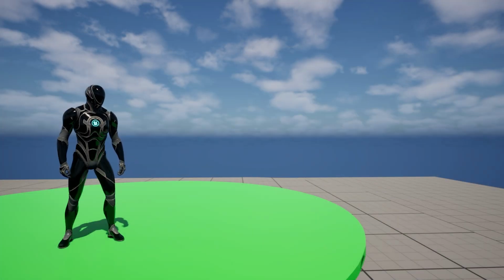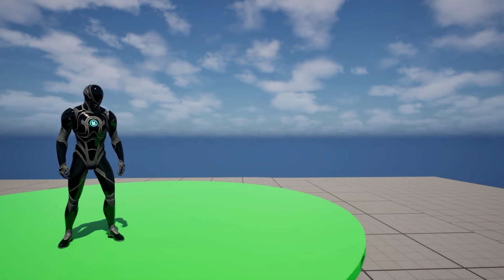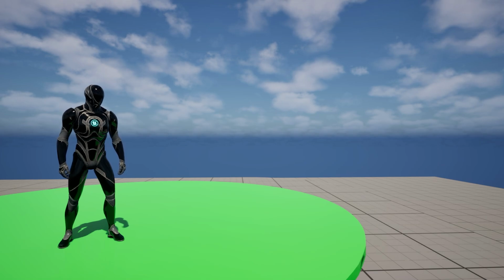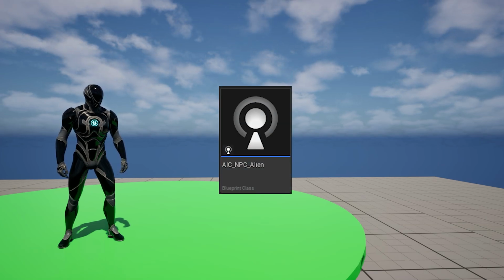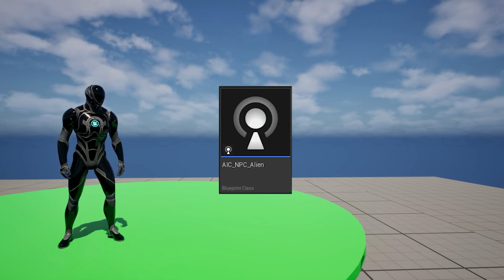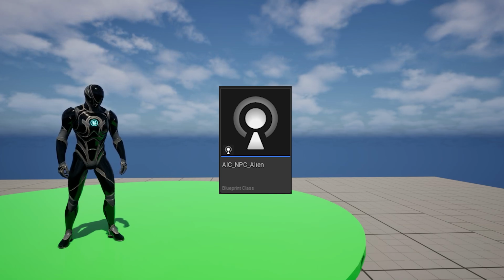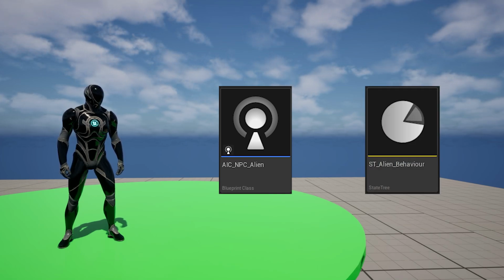By the end of this video, we'll have created our Alien NPC character that will be the focus of the rest of this series, an AI controller that will govern the various systems of behavior and perception, and finally a state tree that we will add to our AI controller via a state tree AI component.